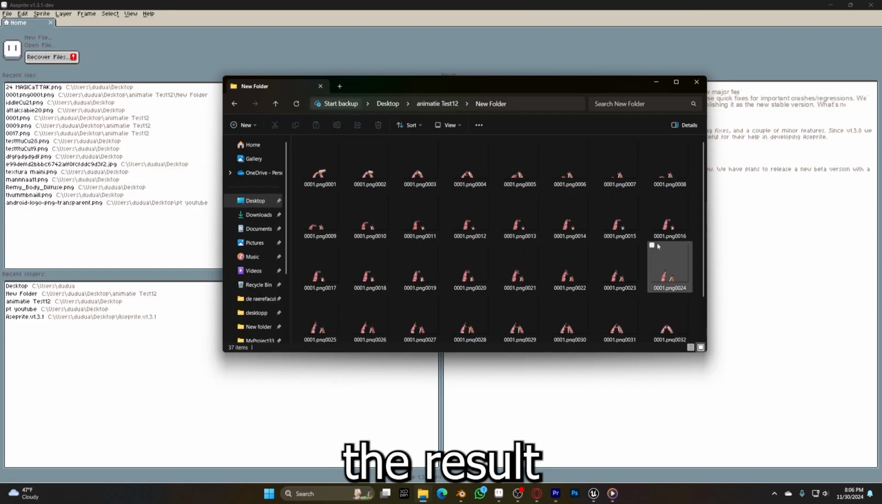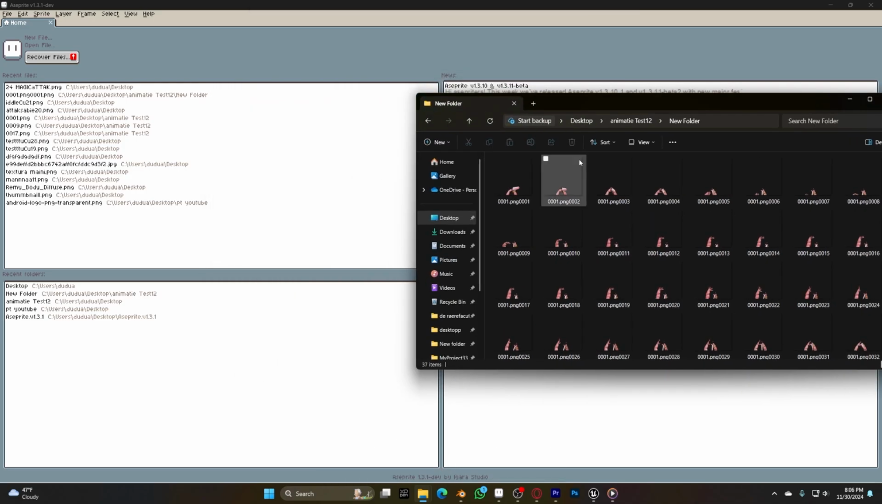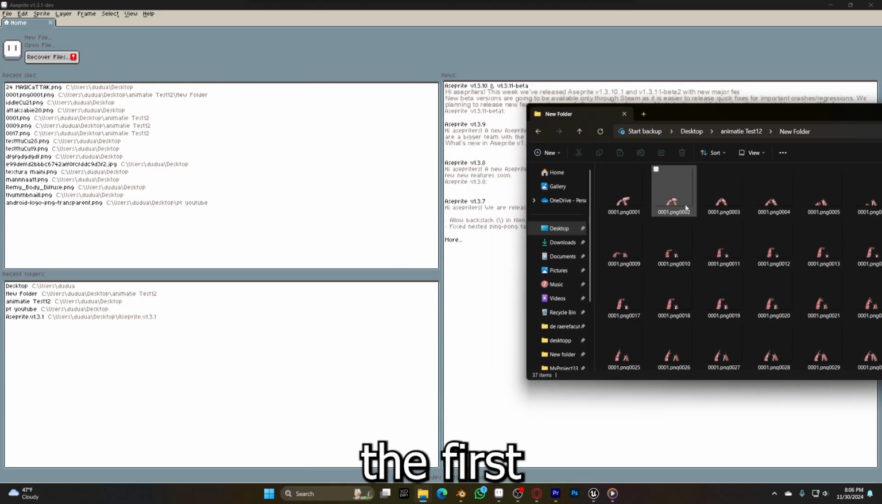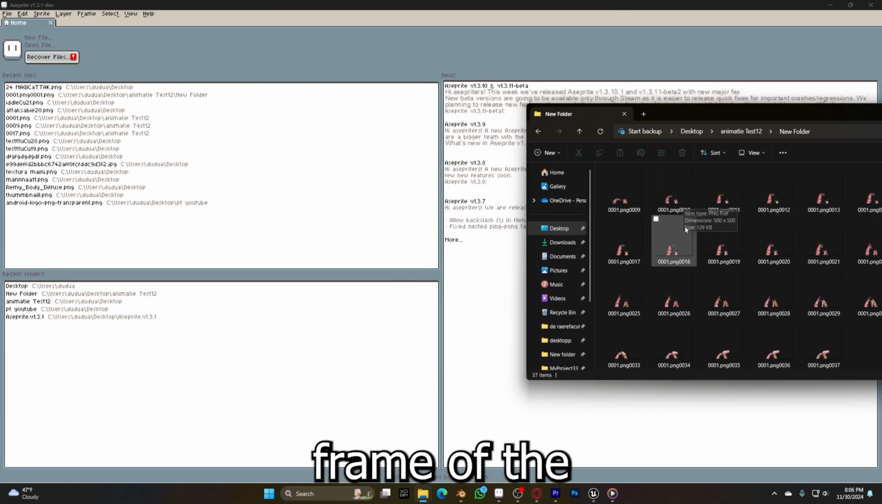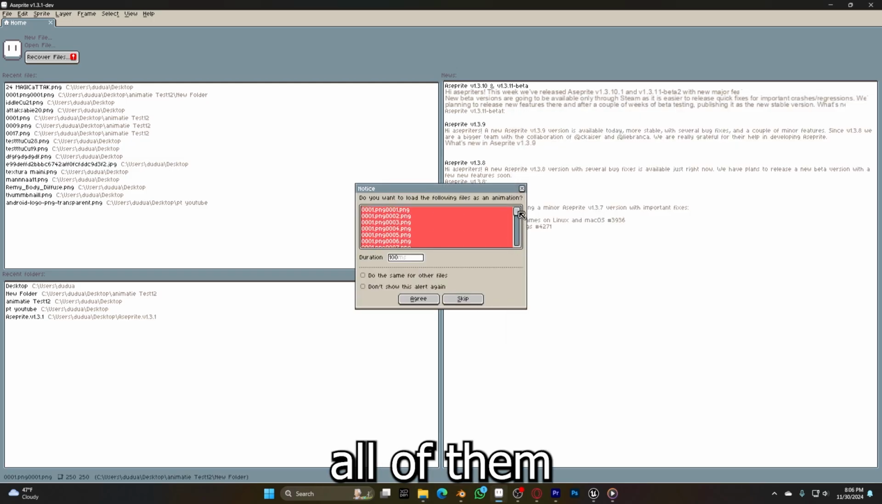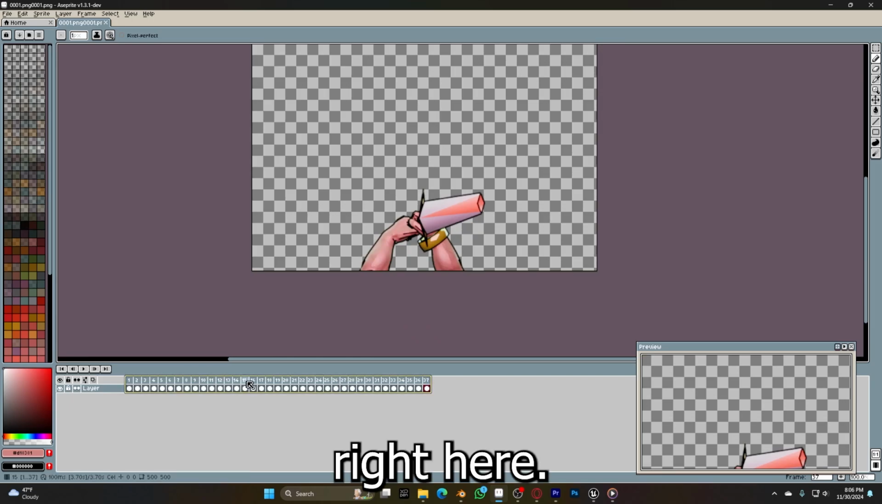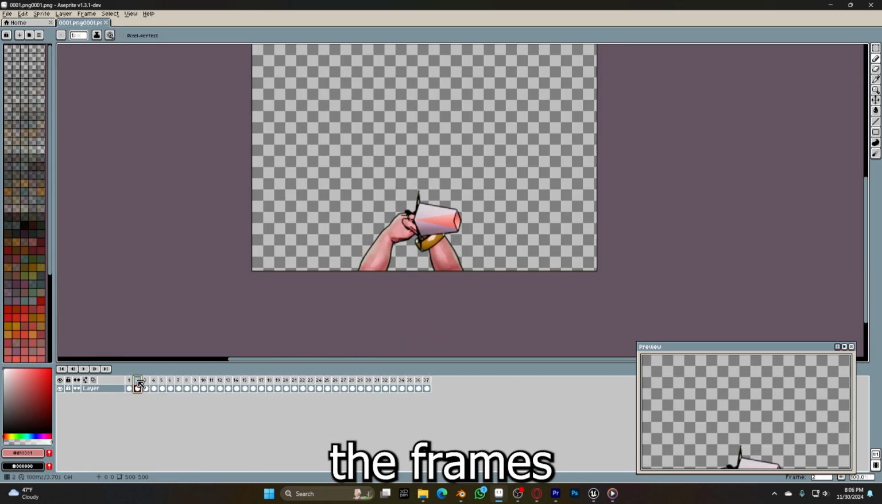After I get the result from the render, I like to use a sprite tool to decimate the number of frames and also to resize them to make them have that pixelated look. So I'm gonna drag the first frame of the render onto the sprite tool, and we're gonna import all of them. Right here I'm gonna decimate the frames.